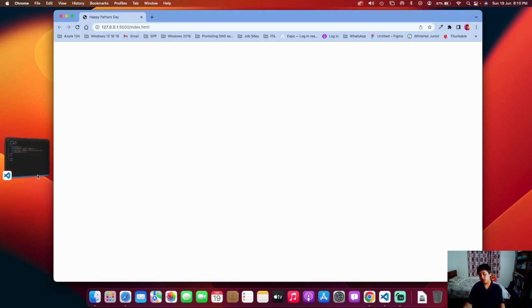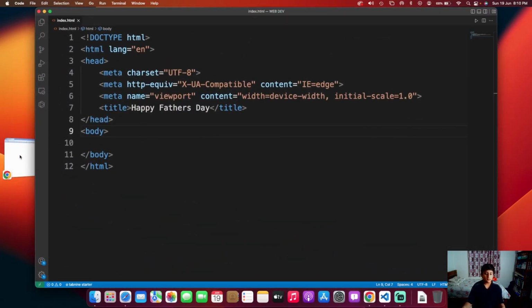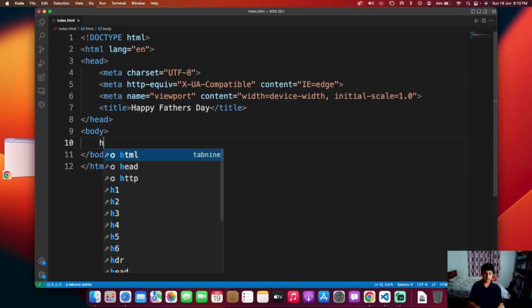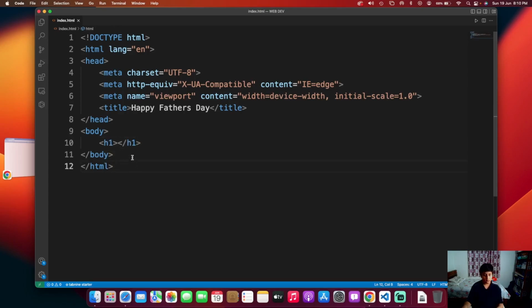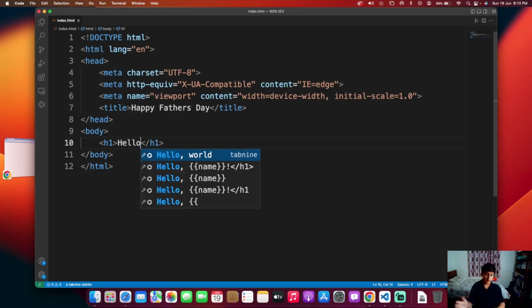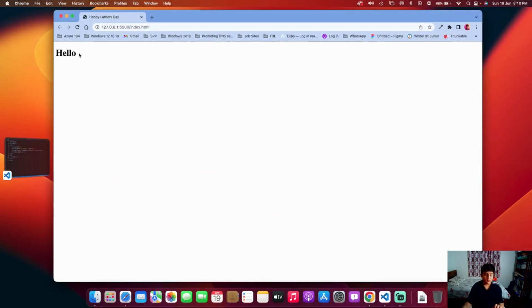Now let's move on to the body tag. In this tutorial we'll be seeing how you can use H and P tags in HTML. Let me show you how you can use an H tag. If you type H here, you get various options like H1, H2, H3 and up to H6. For example, if I choose H1 and write something inside it like hello, it just says hello. H1 stands for heading tag.